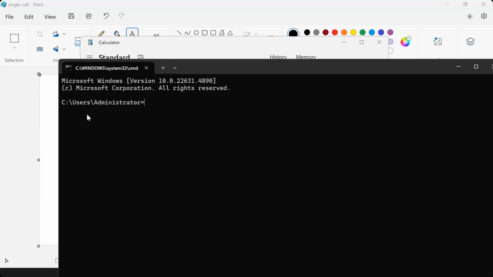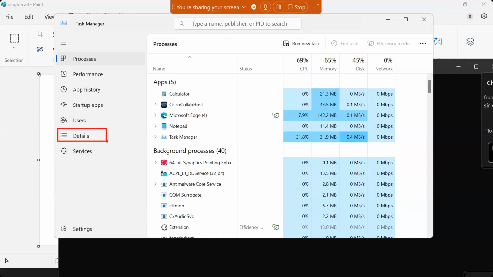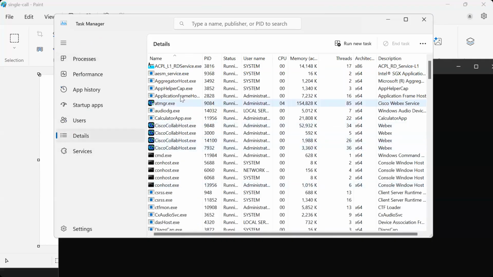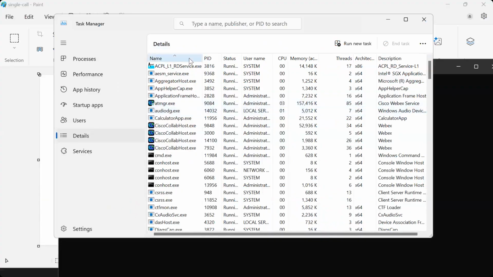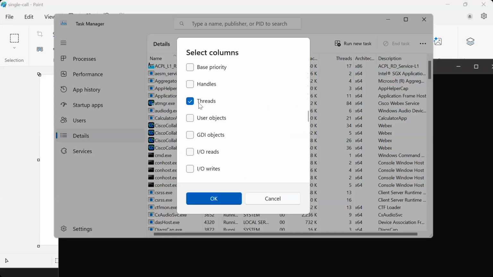This is single-threaded. You can see it. Press Ctrl Alt Delete, task manager. When you go to task manager, you can see there is a details category. Go to details category. You can see that in the details category, command prompt is working. Am I right? Calculator is also working. Right click on the field names, select columns, and you select here threads. Make sure that you selected here threads.